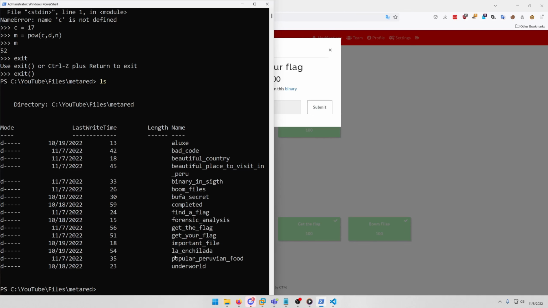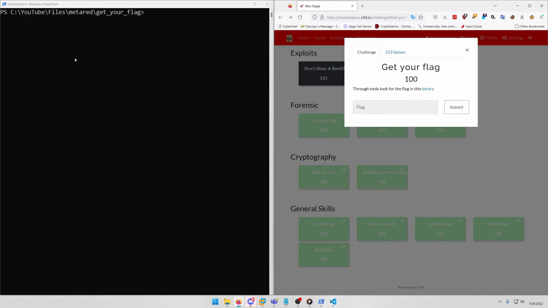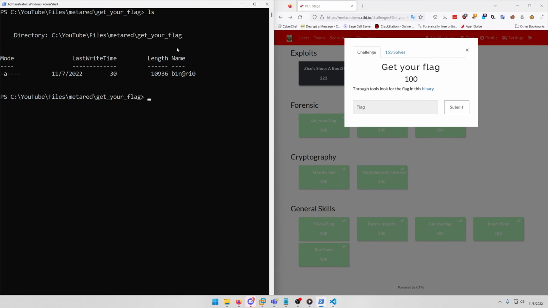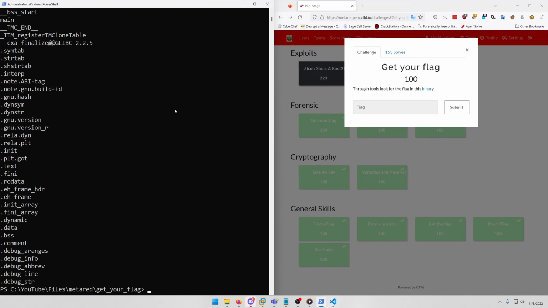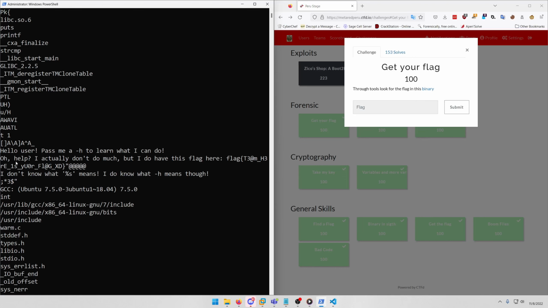And then we're going to go to get your flag. Let me go ahead and pull that over there. And if you ls in here, you're going to get this binario file when you download the binary. And all we're going to do is run strings on it. Scroll up a little bit, and you'll find your flag right here. Oh, help. I actually don't do much, but I do have this flag here. And it reads, team here is your flag. And you're just going to copy that and submit it.